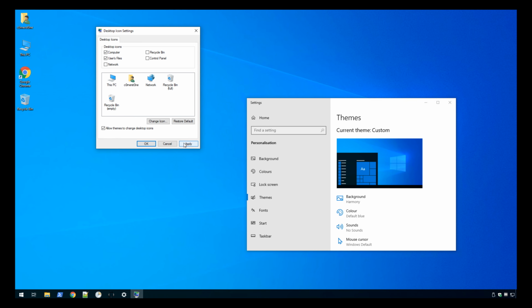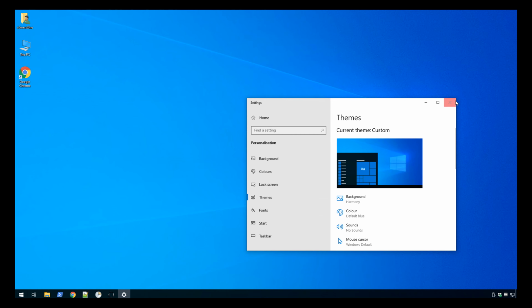Now another one that's useful to have is having the user files ticked, which is up here. It just gives you quicker access to get to things.